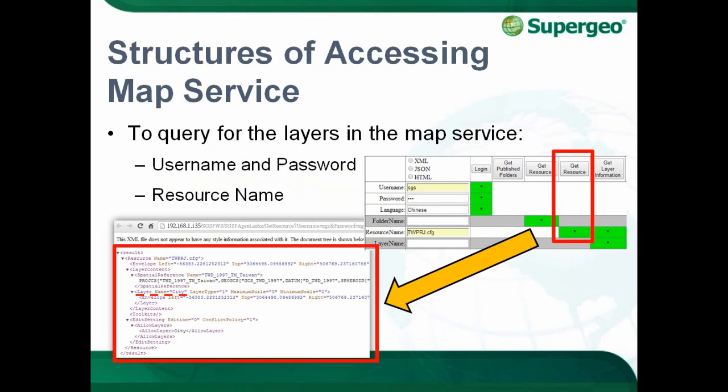And then, for example, we can query for more information about the layers. After we type the username, the password and the language, we fill them in. If we would like to query more information, for example to check this map service, twprj.cfg, which is the map service, we fill in all the columns here and click Get Resource. Another web page will open in our web browser, and the XML file will list all the information.